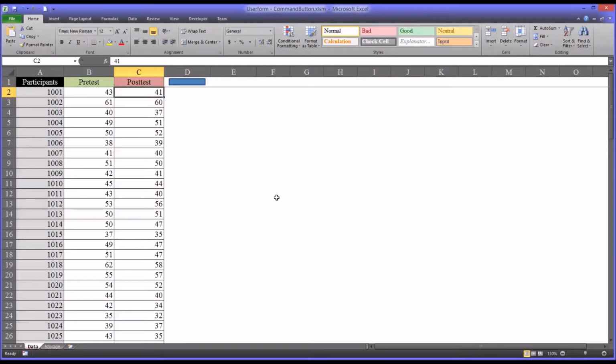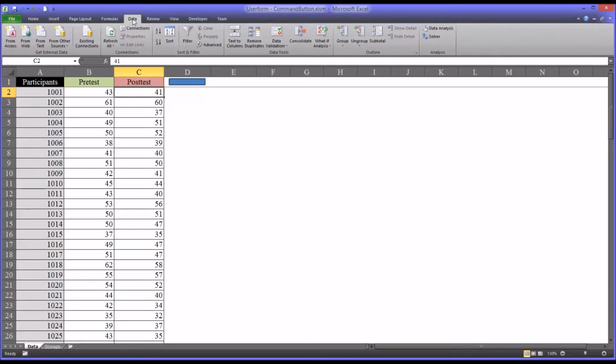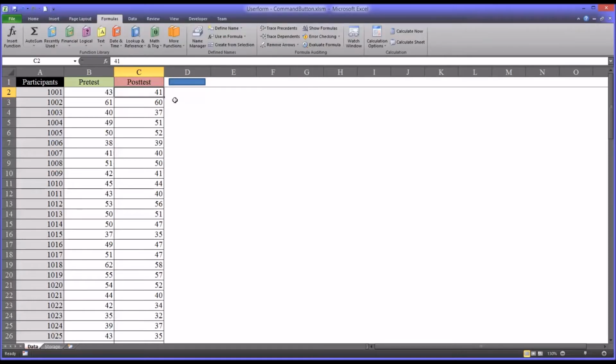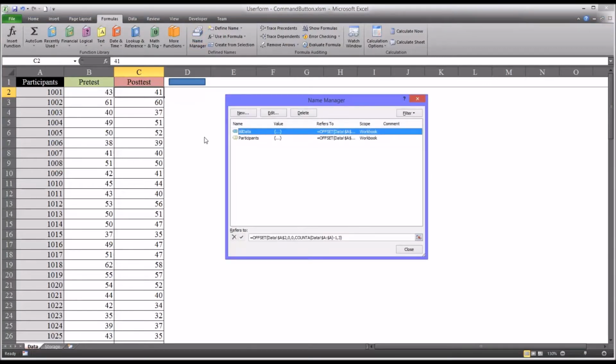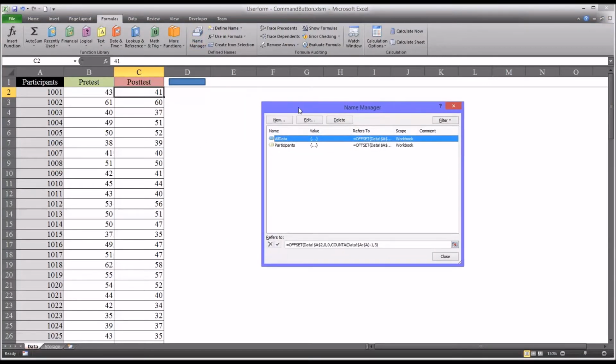First I need to show you some of the components of this particular workbook that you'll need to have in place to complete this project. I have two dynamic named ranges that are constructed. One is named participants, you can see the formula for it down there, and the other is named all data, and that's the formula for all data.